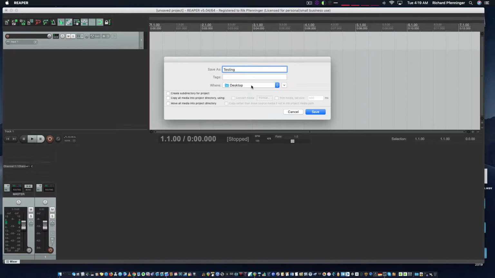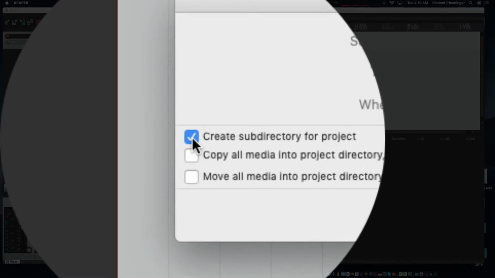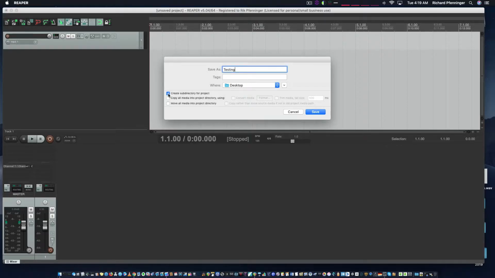So I'm just going to select desktop. On Mac, a shortcut is Command D for desktop. It might be Control D for PC, not sure. You might want to check that out. Or you can just do the pull down menu and select desktop. So first thing you want to do is select this create subdirectory for project. And what that's going to do is create a folder where all your files are stored. And this is nice because if you want to send that folder to somebody, all your files are going to be in there.